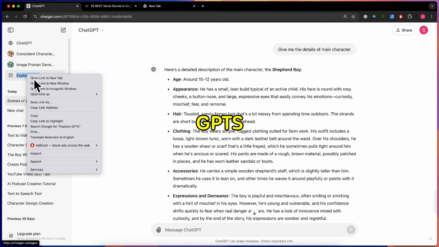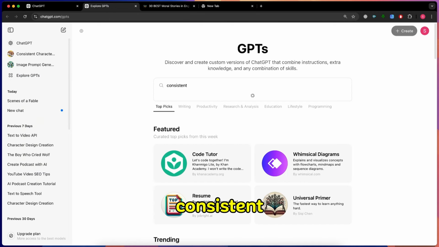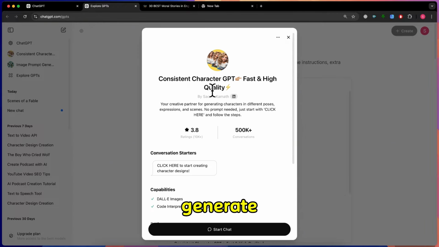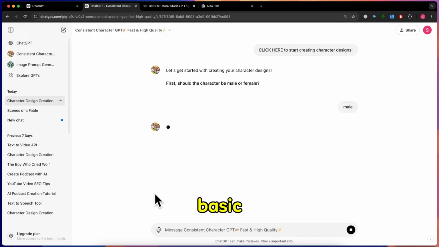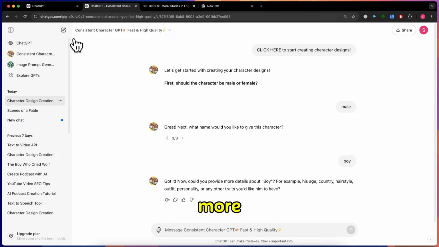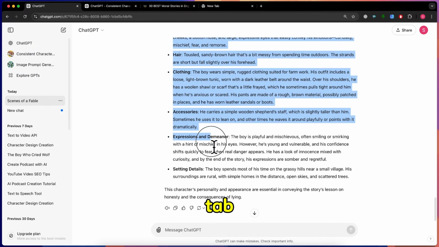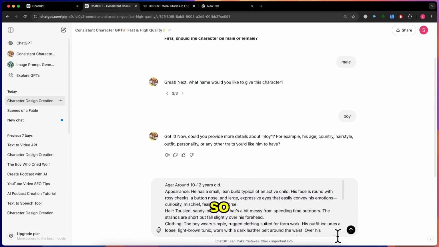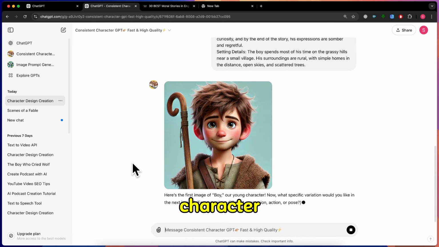For image generation, I'll prefer ChatGPT's built-in DALL-E. Click on Explore GPTs. Search for consistent characters, and remember this GPT. It can generate consistent character images. Click Start Chat. Enter the basic details. For more details, go to the previous tab, and copy the whole details of the character. Paste it, so it will give you the main image of the character.